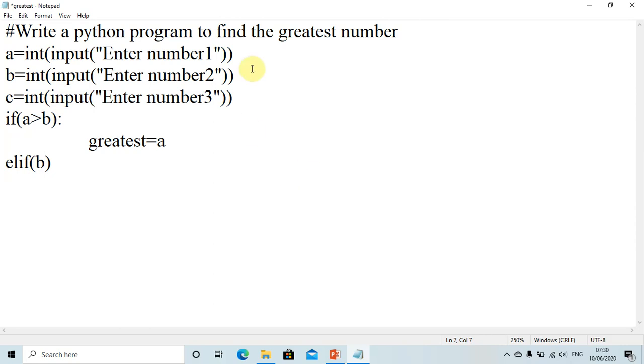Oh, I forgot. It is not only important for A to be greater than B, but it is also important for A to be greater than C to be the greatest, right? So if A is greater than B and A is greater than C, then only I will say that greatest is A, because I want A to be greater than both B as well as C. So I write greatest is A.